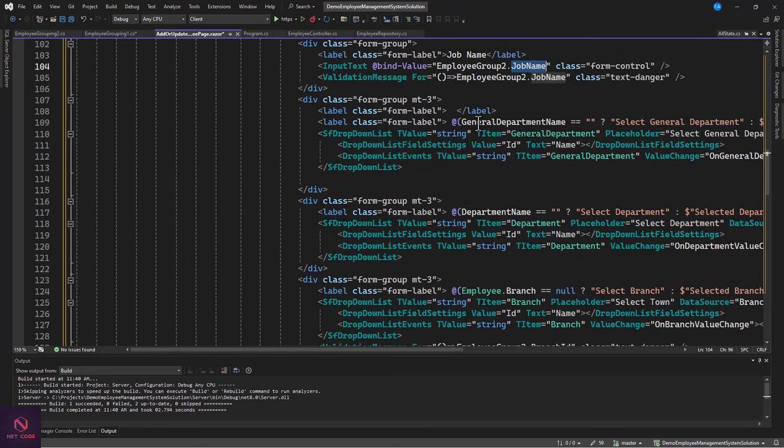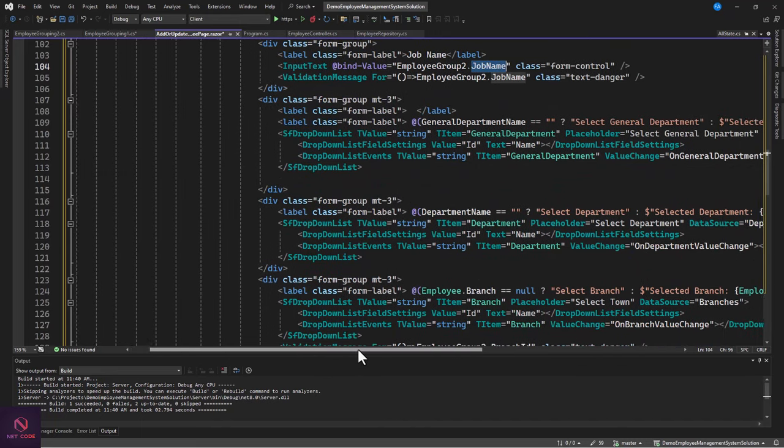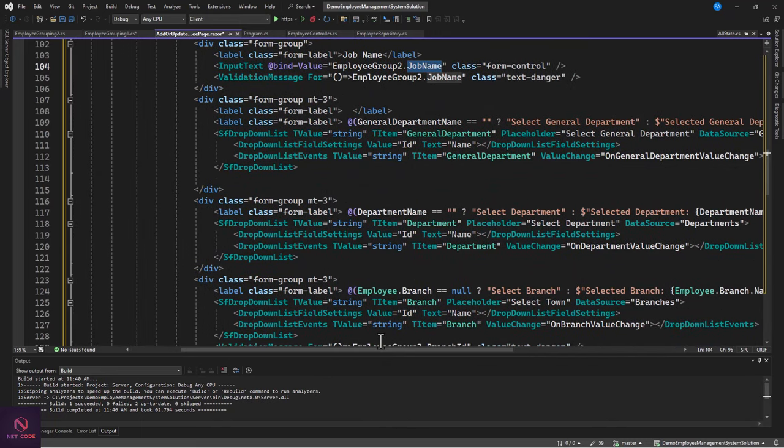Then here we need the department. Before a user can select branch, the user must first select the department, the general department, then select the department itself, and then we can have access to the branch. The same thing applies to selecting location. The town, you need to select country first, then you're going to have access to the cities, then you're going to have access to the town. So that's a cascaded drop down that we are creating.